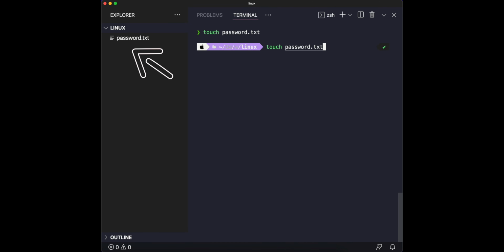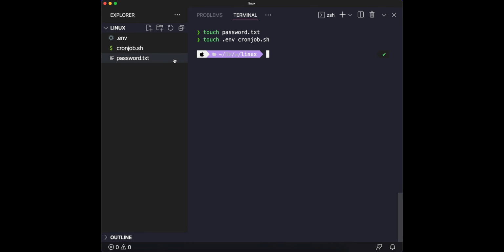I'm going to also teach you, if you want to create multiple files, it's pretty easy also. You just need to use, in this case I'm going to create two files, .env, and also I'm going to create another one, could be cronjob.sh. Now you can see over here on the left panel, both were created at the same time, simultaneously.